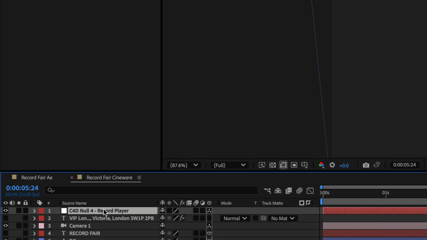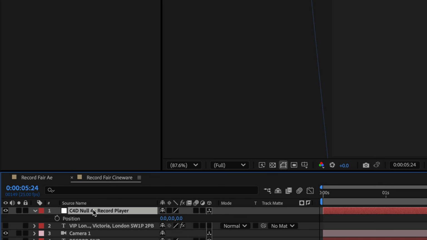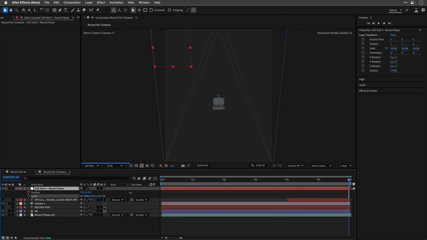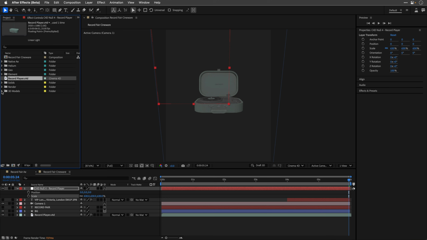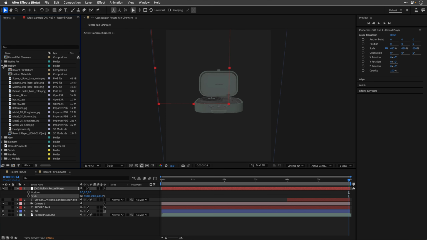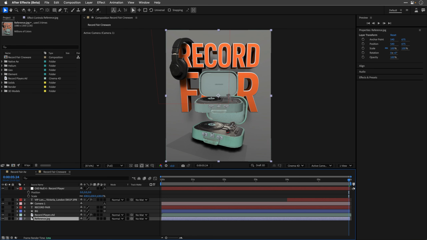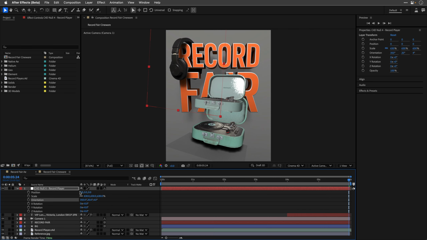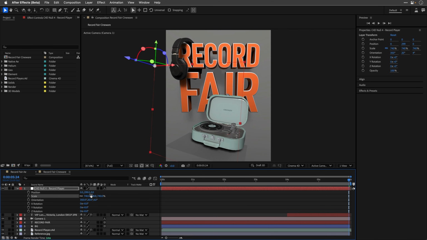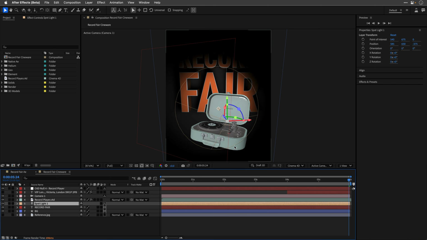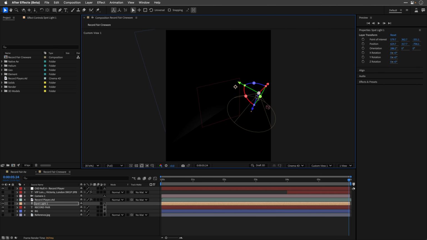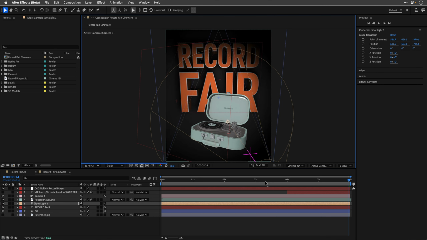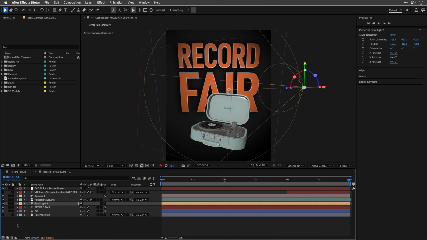So I'll use my reference frame again and try to match the appearance by changing the position, scale, and rotation of the null object, which now controls the record player inside the Cinema 4D file. This is just great. Once happy, I can dress it up using lights, but these lights are not going to affect the Cinema 4D elements. They are just going to affect the 3D layers inside After Effects.